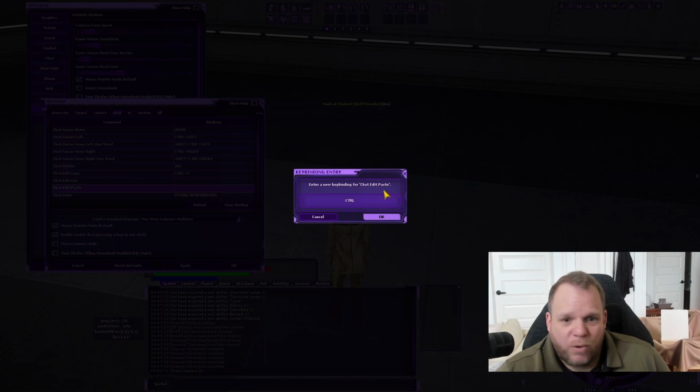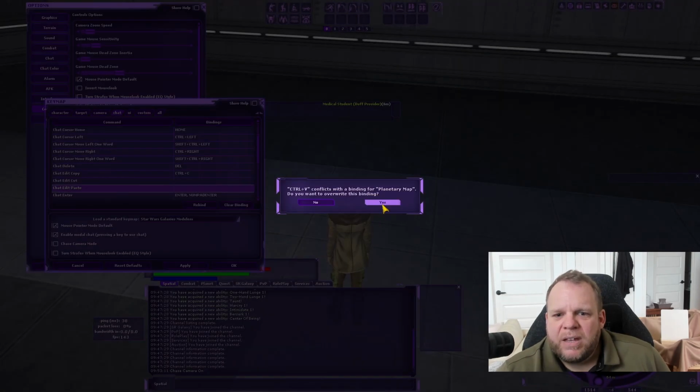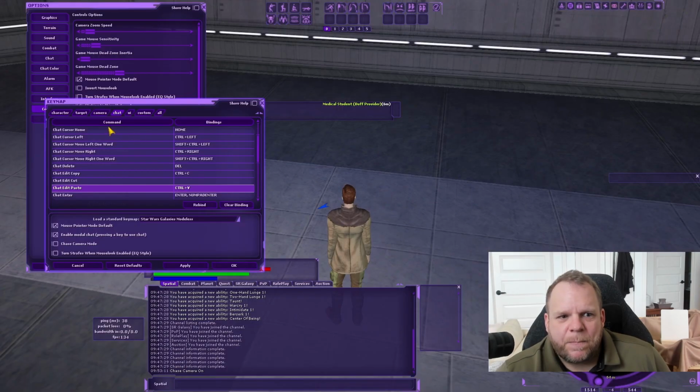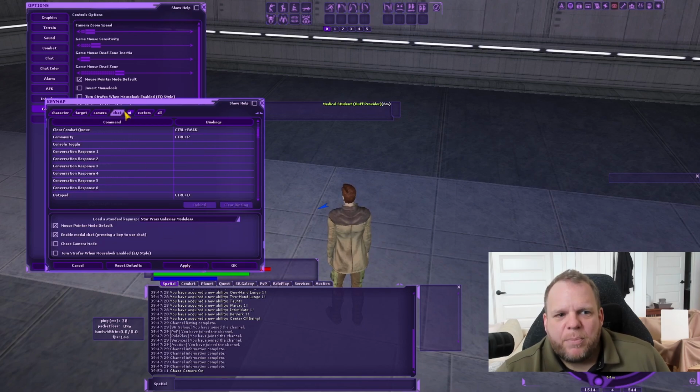Rebind, Control V. Okay. All right, Control V was planetary map. Do I want to overwrite it? Yes. All right. Now, the one that I do use all the time is the planetary map. So I'm just going to hop over to UI. Actually, I'm going to hit apply. Then I'm going to hop over to UI and scroll down to planetary map.